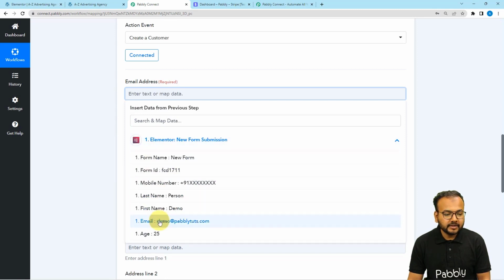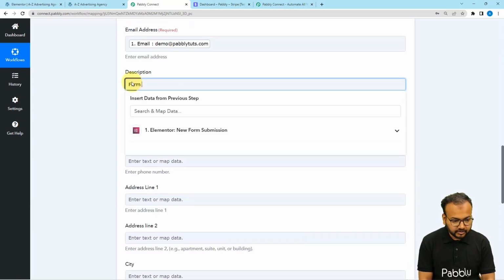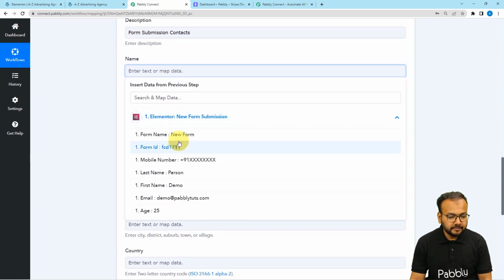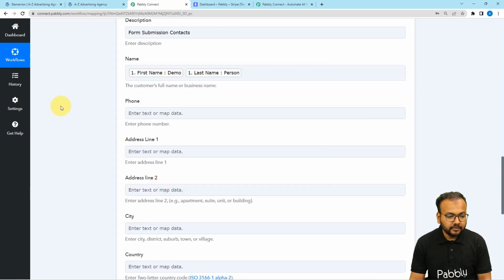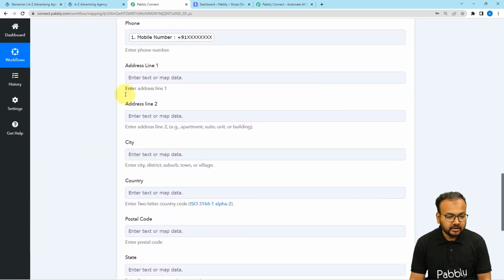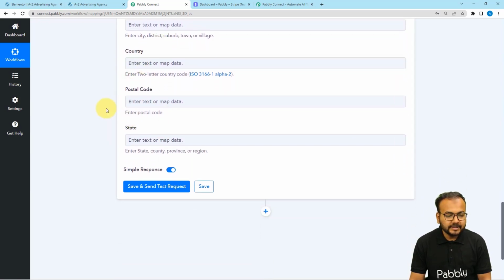From here, map this email address label. In the description, just put form submission or anything you want, contacts. All right, here you can provide the name. So here is the name, you can see, sorry, this is the form name. Here is the first name and the last name of the person who have filled the form. So I am mapping both of these labels for mapping the full name. For the phone number, use the same process. Okay, if you have the city and address details, you can map these things here. Right now we are done. These are not compulsory fields.